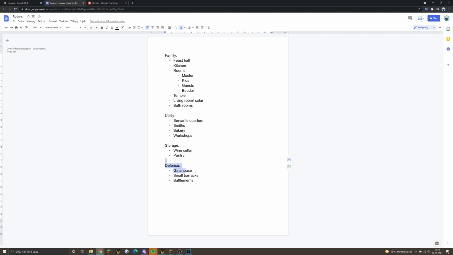And then for defense, which is very important for a castle, we need a gatehouse, some barracks, battlements, just like castle walls, crenellations, and all that kind of stuff.